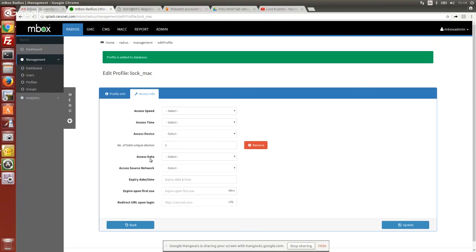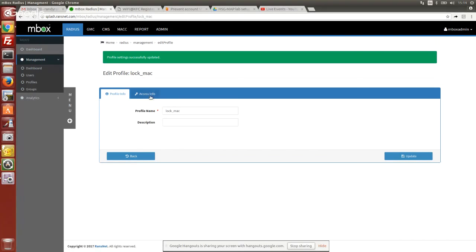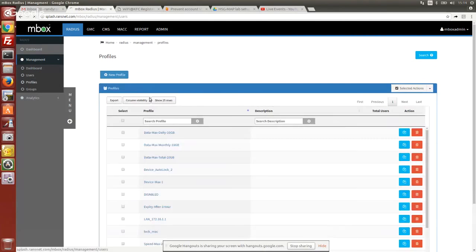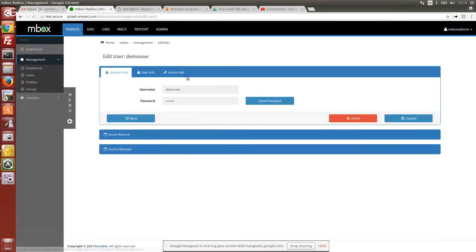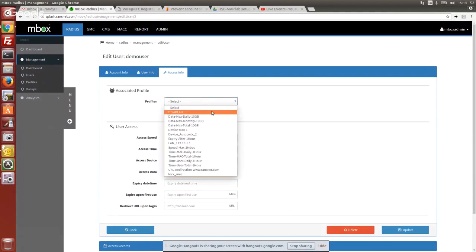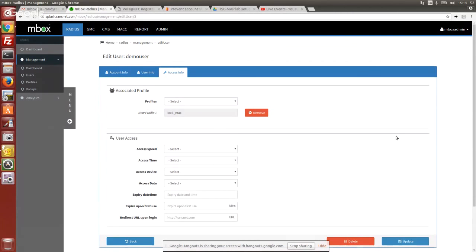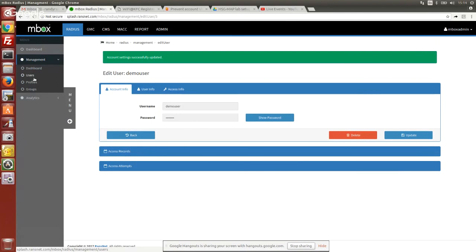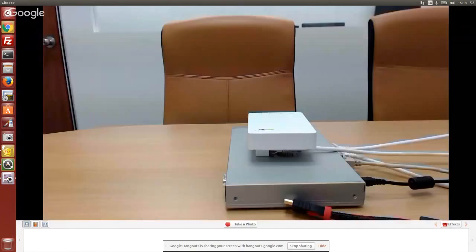So what I would do now, I would just say 2. That means the initial 2 new devices that log in using this account, their device ID, the MAC address, will be auto-tied to that account. So I've created a profile, and we just assign this profile to the user ID. As you can see, you can sell many user IDs now, and you just need to create one profile. And let's see what happens now.